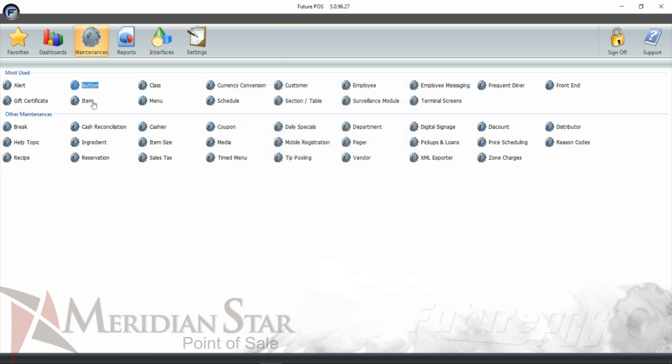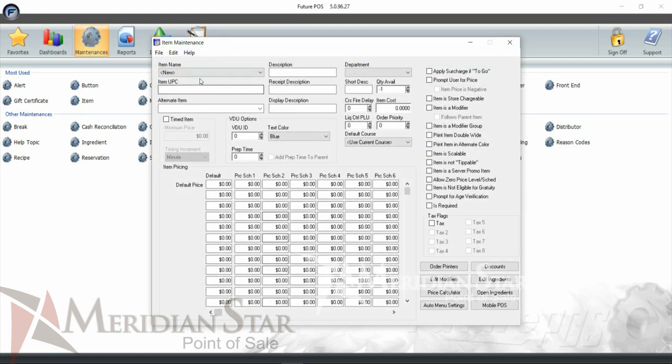Besides that, we have item maintenance where we can actually pull up our items and make new items. Here we can control how it prints in the kitchen, how it prints on the receipt, what department it gets categorized into for your sales reports, and also where you see this grid of pricing.